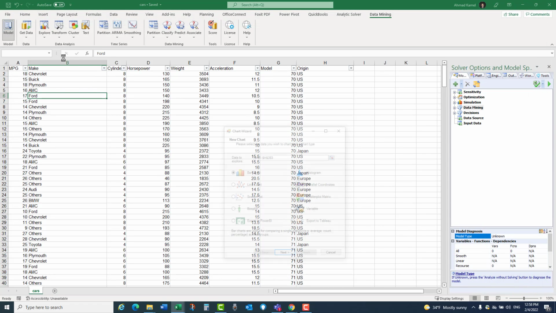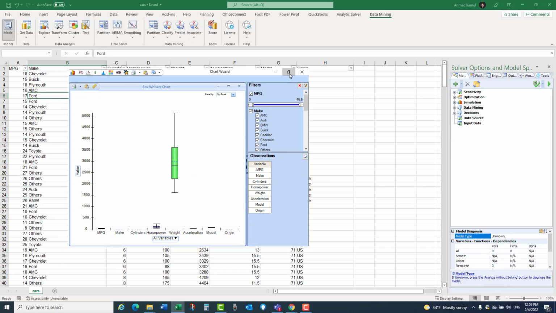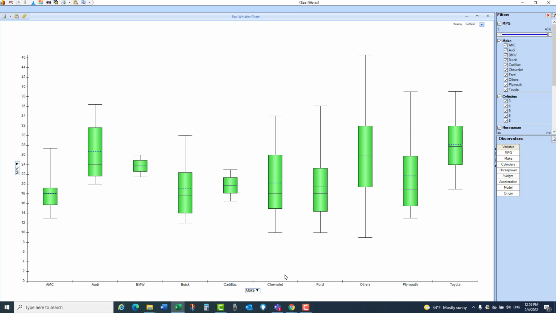Let us run another chart, a box plot. Let's take miles per gallon and let's see all variables. Let me take them one by one. When we see the make, this is the make and this is miles per gallon. We can see other cars, or other brands, where the maximum they make is up to 46 miles per gallon. We see different data here and we can compare. So we have really different data sets.